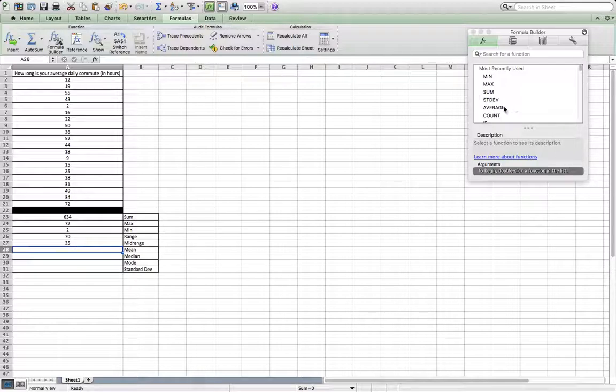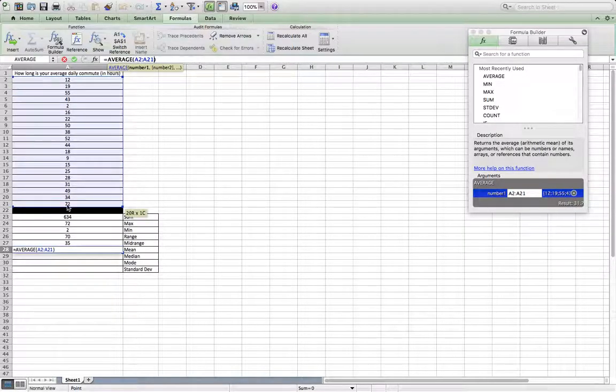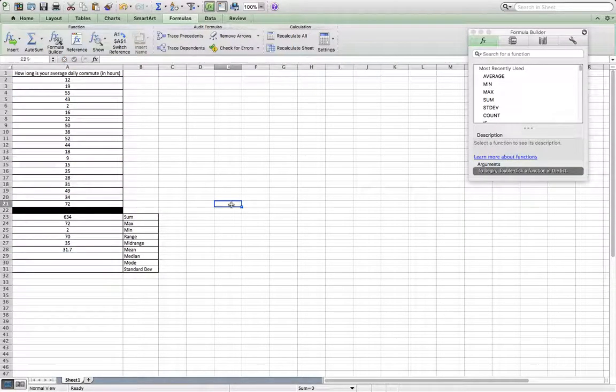Perfect. Okay, back to our formulas. Now in Excel, mean is called average. So just be aware of that in here. So you're going to double click average. And we'll go ahead and select our data again and hit enter. There's our mean.